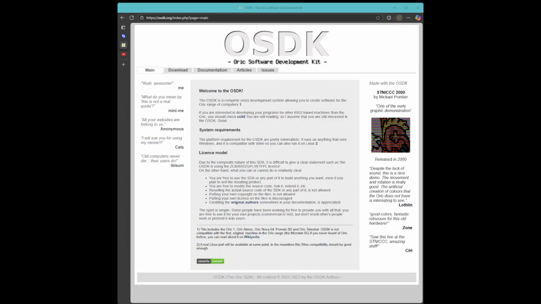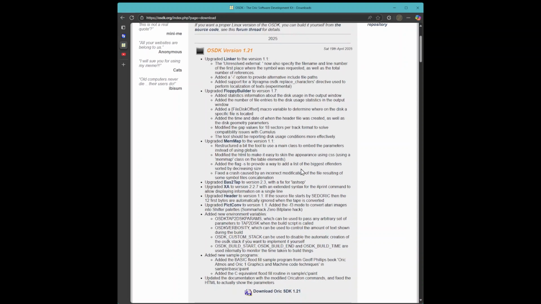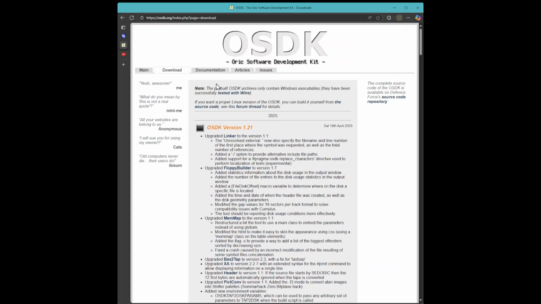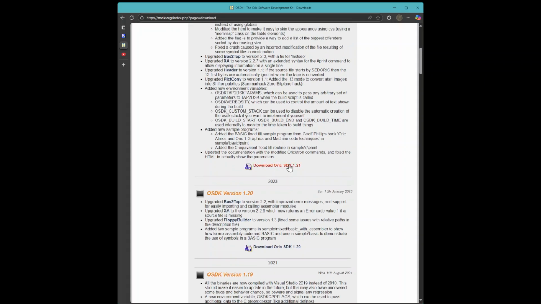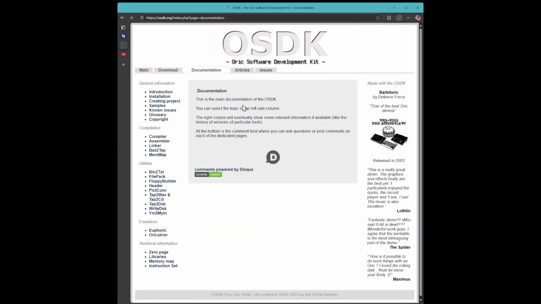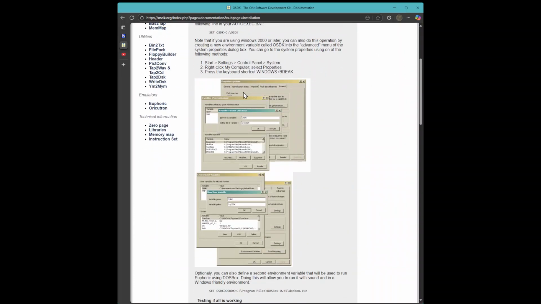What you can see here is the home page, osdk.org, and some excellent folks have pulled all this together. You can go to the download section where the current version, which is 1.21 as of today, was last updated in April 25, so it's still being maintained. The download section allows you to download OSDK for the Oric 1.21, and in the documentation section you get information about how to install and set up the system.